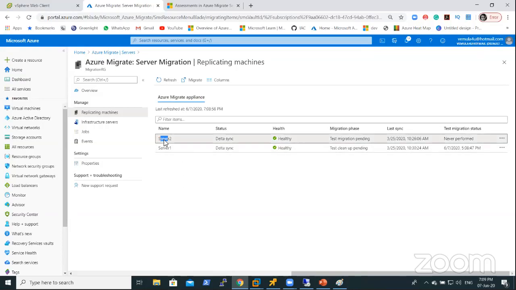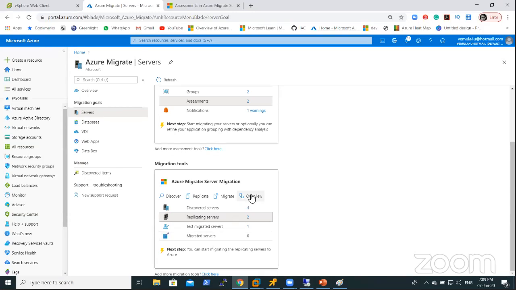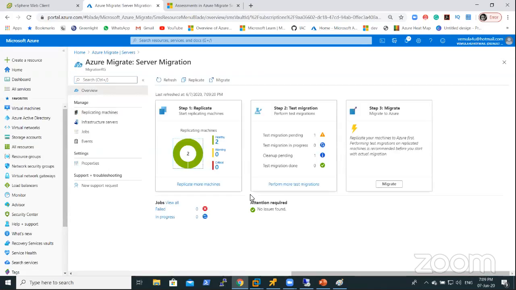Now, once you replicate them, what are the steps? If I show it here in the overview, the first step is replicate, which means that after discover, you are replicating them. The next step is test the migration. You don't do straight away migration. Before you do actual migration, you do a test migration. Then you do an actual migration. So replicate, do a test migration, then perform the actual migration if this test is good.